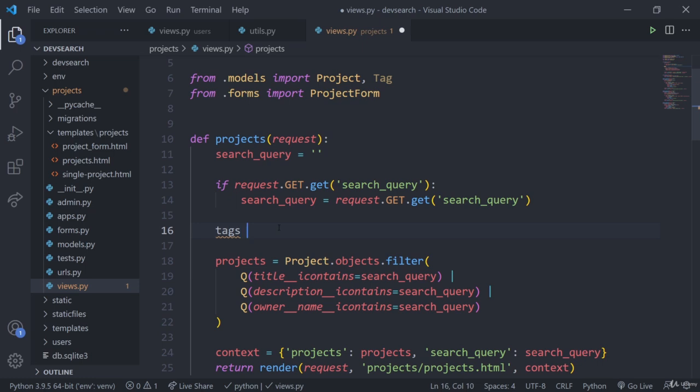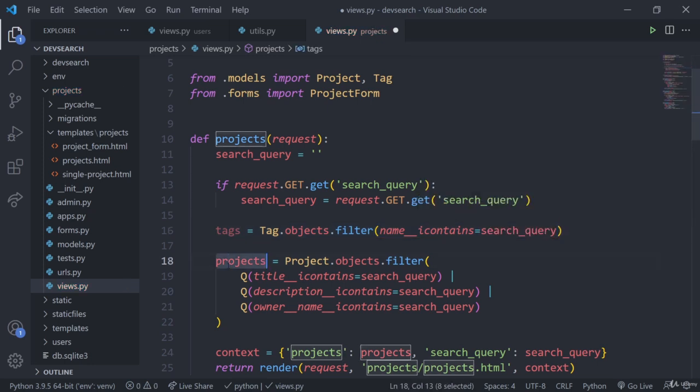So for this, we're just going to go ahead and get tags. So we'll do Tag.objects.filter. And let's first filter the tags. And we are going to filter the tags by the name. So we'll just do name_icontains. And this value is going to be set to the search query. So we are going to search the tags and the projects.